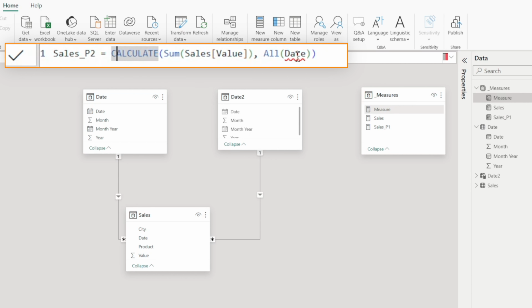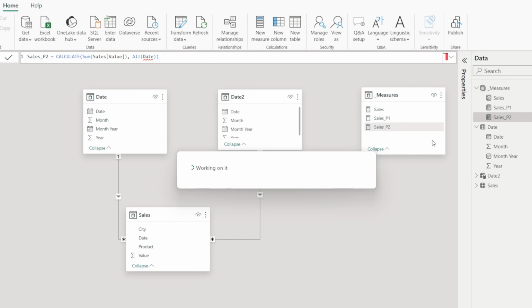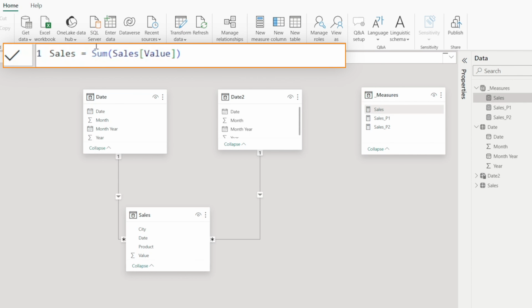And the DAX is similar to what we wrote earlier, CALCULATE open bracket, SUM sales value, but with a filter criteria that says ALL Date. What does it mean? It means that we only want sales to be filtered using date from the second table. And we're going to ignore all the filtering that happens in the first date table. And then click commit. Once you have done that, now you can see that we have two measures, Sales P1 from earlier and Sales P2, as well as the original, which is Sales. This was already there from before. There is no filtering criteria. It's just a simple sales value being summed up.